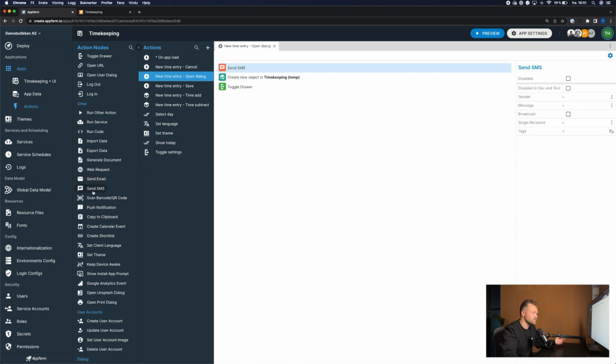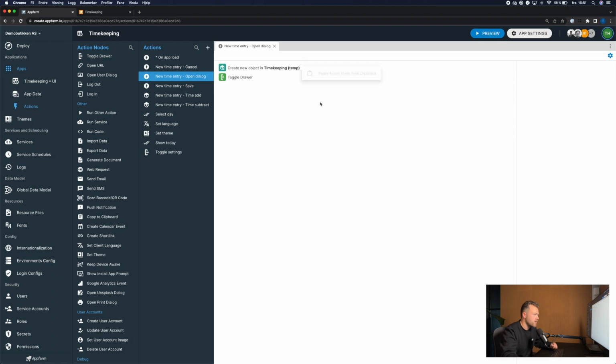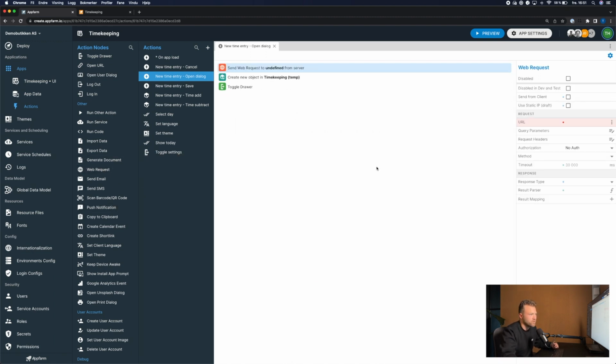Sending SMS is actually just to add it here and put who is the recipient, and it has an SMS service already set up. And for integrations, we use this web request component where you can set up what kind of endpoint, what kind of request you're doing, and you can consume external APIs through this one or post to them. So that is the UI and the logic.